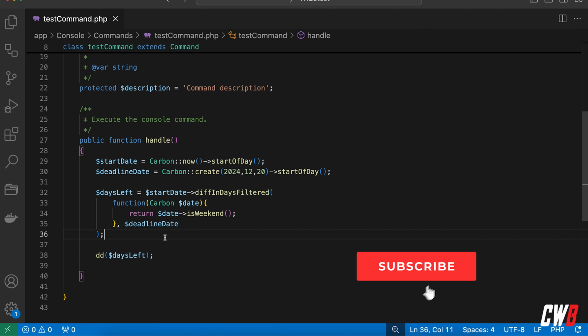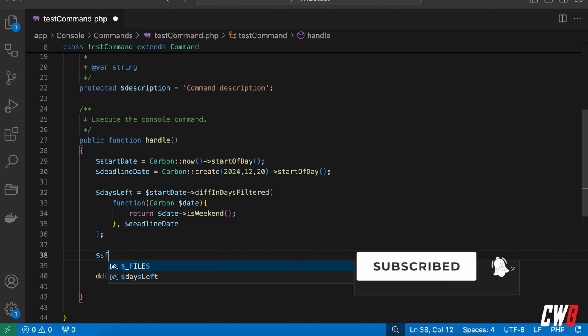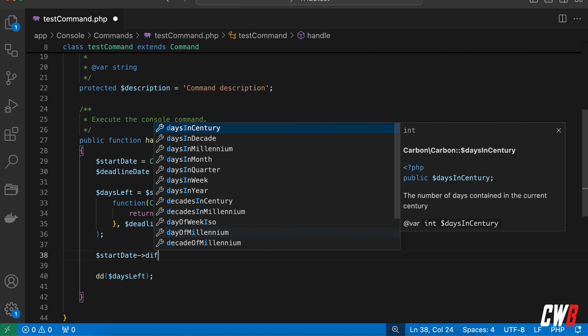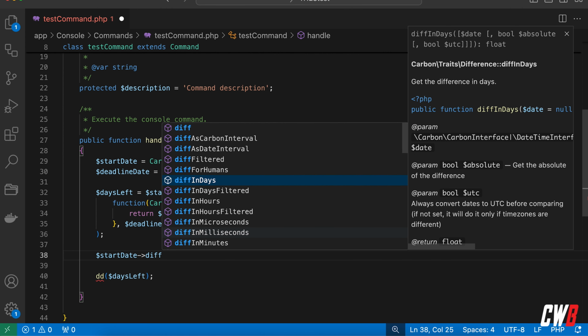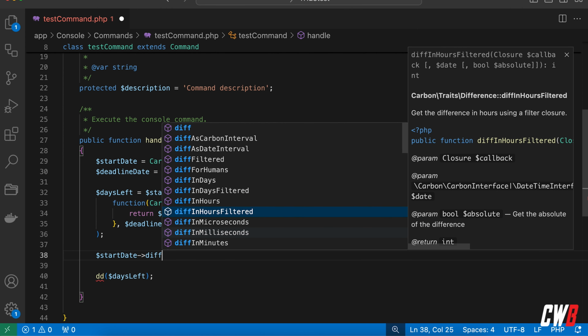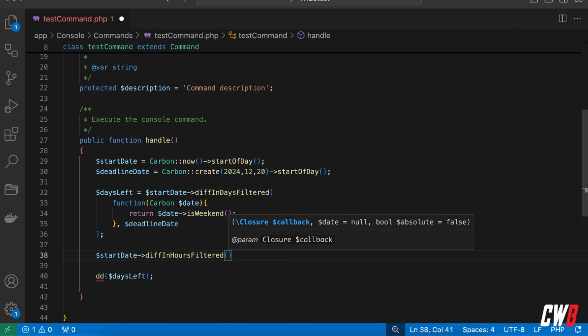And we can also do a lot of other things with it. So for example, start date, and instead of diffInDaysFiltered, we can also do diffInHoursFiltered, and that gives us the opportunity to filter the amount of hours we have left to work on. This will be based on the start of day, but we can use another day hour in there or something like that. I stumbled upon this by accident, and I kind of like this Carbon function, and I think I will be using it a lot more in the future.